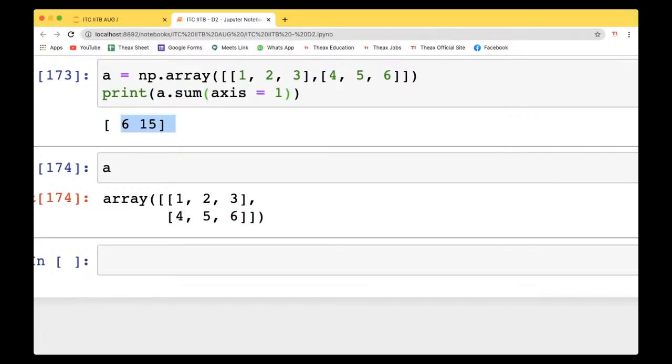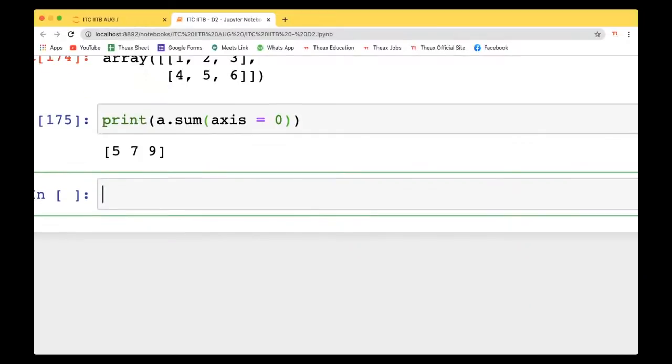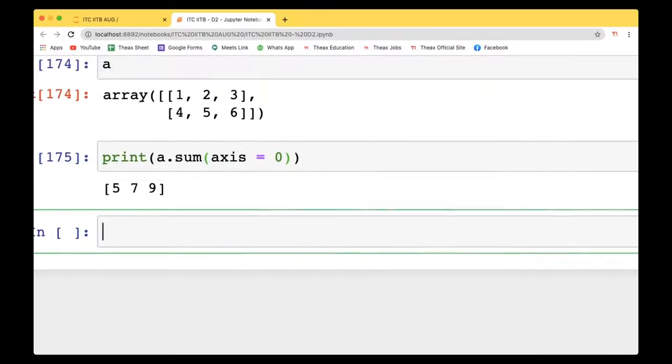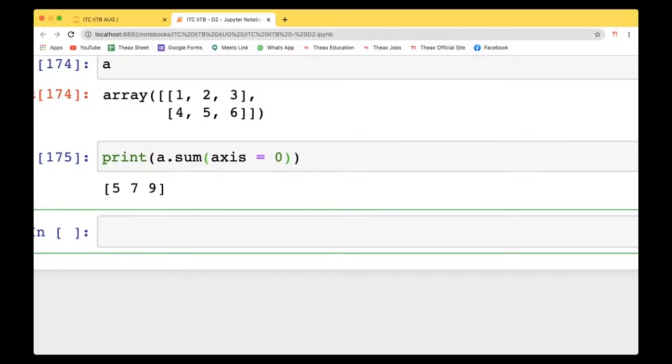Similarly, if we just print the sum on the axis of 0, we'll get the values as 5, 7, 9, right? That is 4 plus 1 will be 5, 5 plus 2 will be 7, and 6 plus 3 will be 9. Okay, so I think you might have got these things, okay? Fine. So this is how axis works, right? This is how you deal with the things, right?